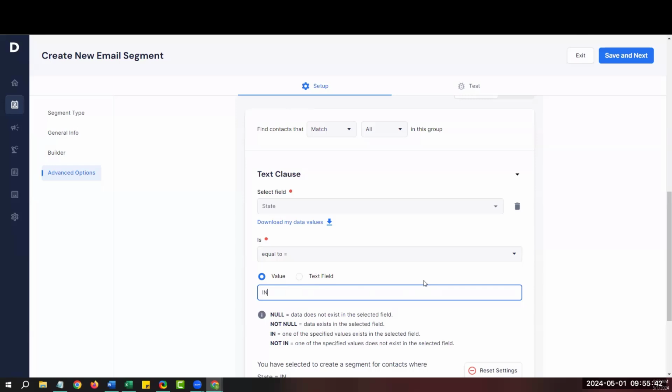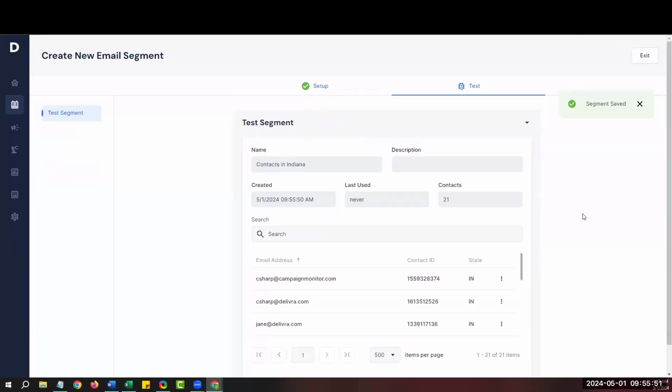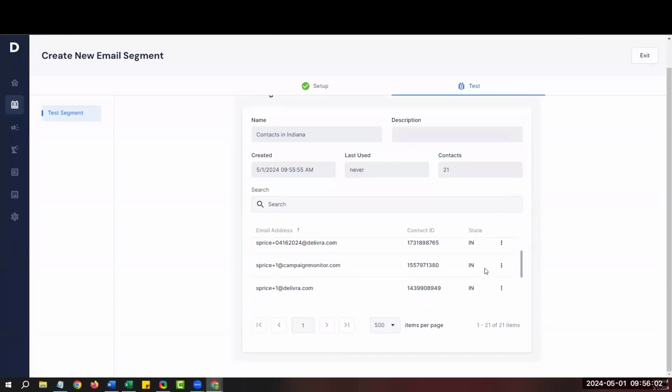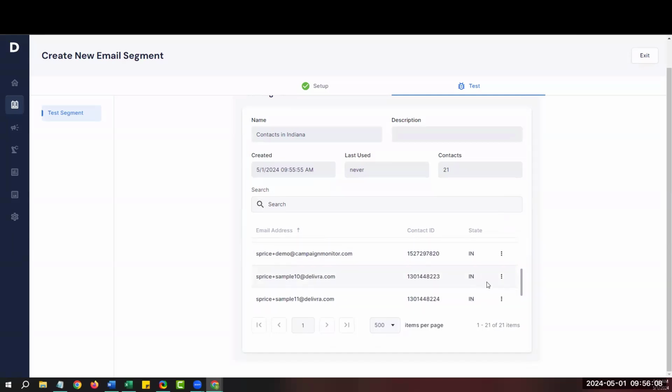Once I'm done creating this clause, in the top right corner, the next step is to save and next, and this is going to save the segment and then show you the results on screen. So here we see we've got 21 contacts that meet that criteria. And then scrolling down a bit, I can look at all of the contacts that match. Notice that when you've used a data clause, we're going to include a column here so you can visually verify on screen that these contacts match.